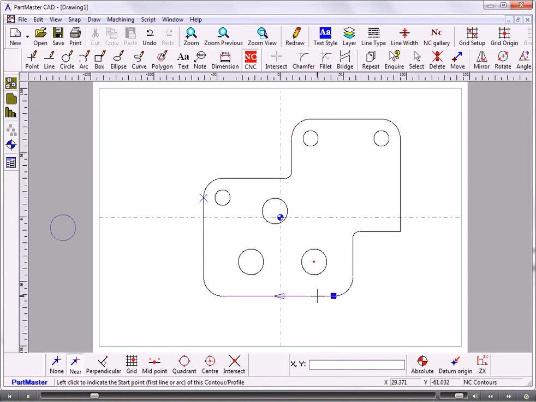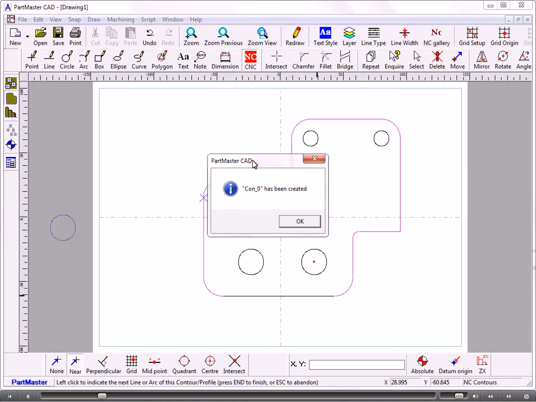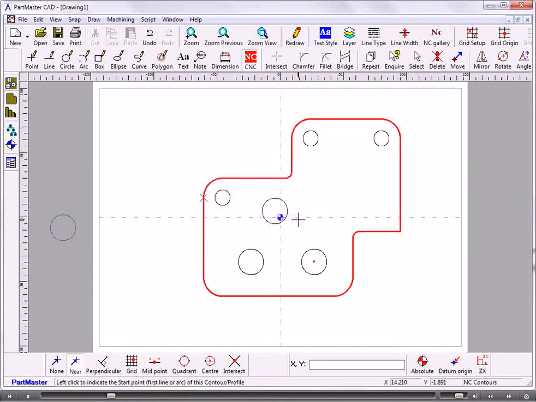So I choose that line, set the line thickness to something a bit thicker so I can see it, and set the depth, and then I get a confirmation box if it's able to create that contour correctly. What it will do there is it will check for any gaps or discontinuities, and then if it finds any, it'll allow me to heal them. Okay, so that's created the contour around the outside.